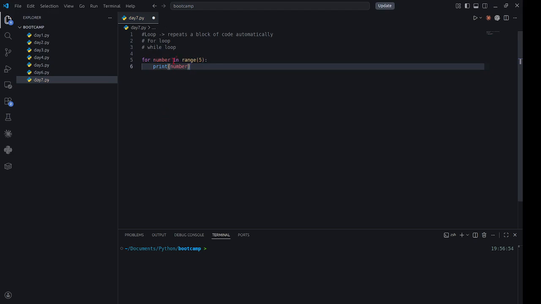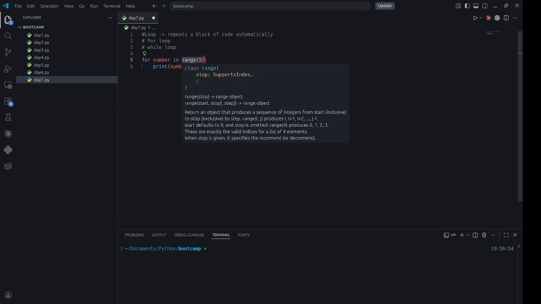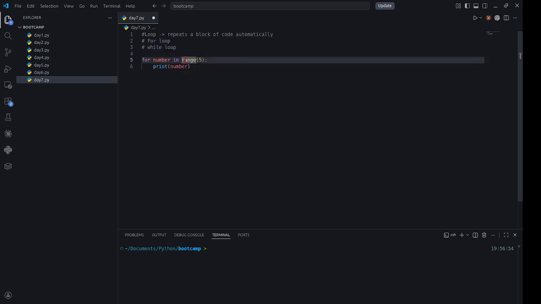Then we have the in keyword, right? And then this part is the one that's going to change depending on what you are working with. For right now, we're going to look at the range function. So we have for, our temporary variable, and the in keyword. These three are a must when working with a for loop.